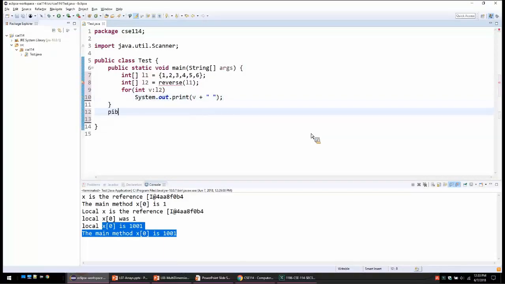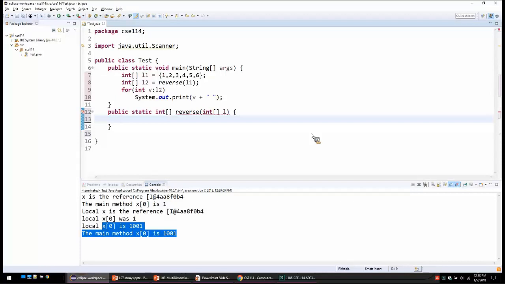So let's implement the method reverse. It returns the reference of an array of integers, and takes as an input an array of integers, or the reference of an array of integers. Let's call it L for list. The variables in the method do not have to have the same name as the variables in the main method. We can create an integer array reverse, which has the same size as the original array. In the end, we are going to return that reverse reference.